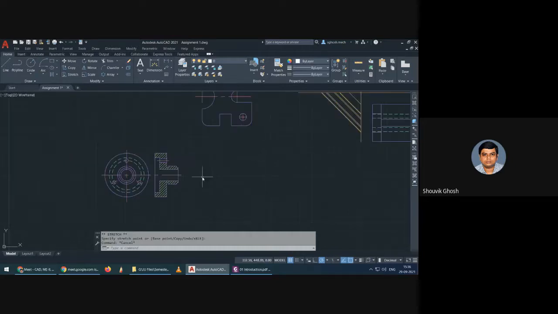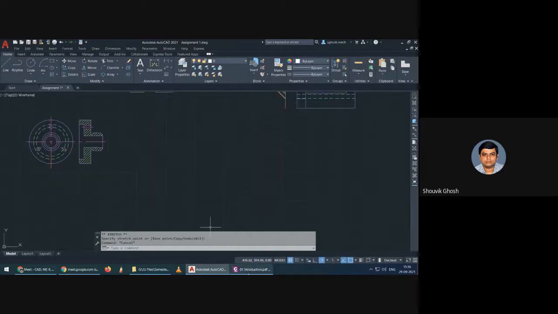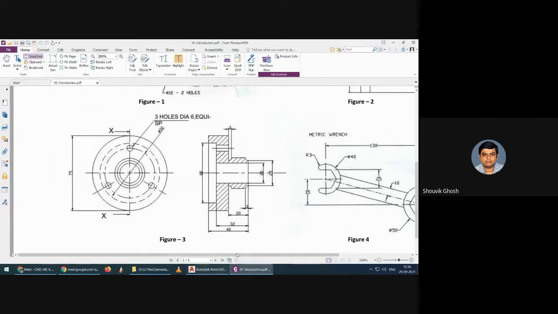Just making a compact figure. So let's move to figure 4. So this is a metric wrench, as you can see.